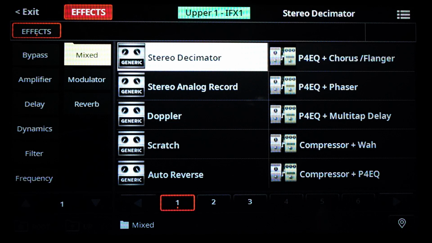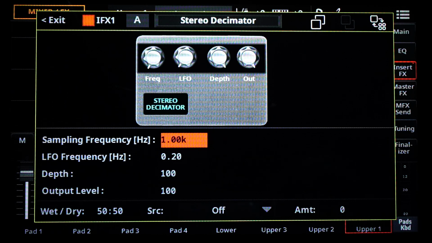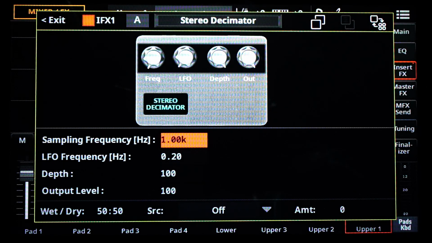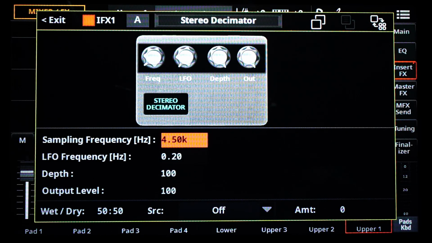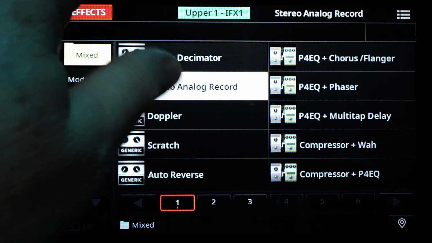Okay, let's go into mixed. And what mixed is, sometimes you'll have two effects. Now, stereo disseminator. Really, to be honest with you, I don't really see how this thing works. When you play a chord sometimes, you can hear it changing when frequency spans, you can hear a little wobble in the frequency bands, but it's very minute. So let's go to stereo analog record.